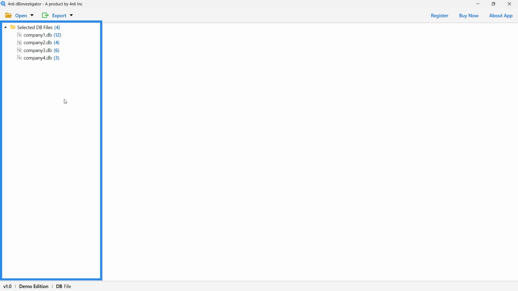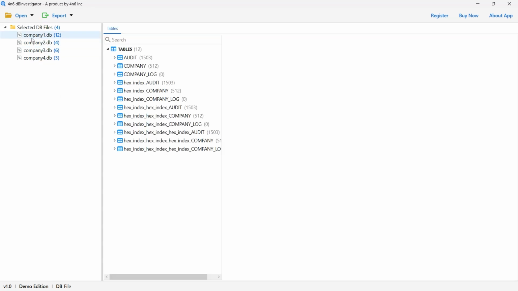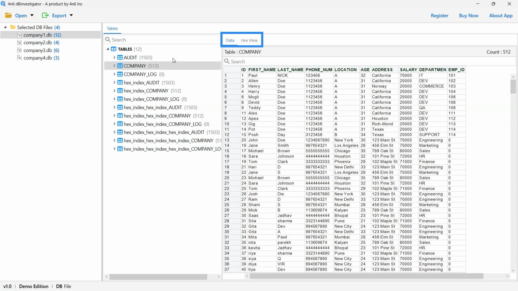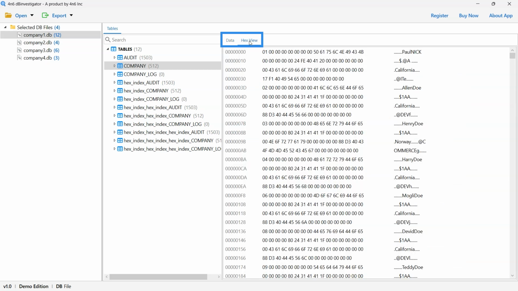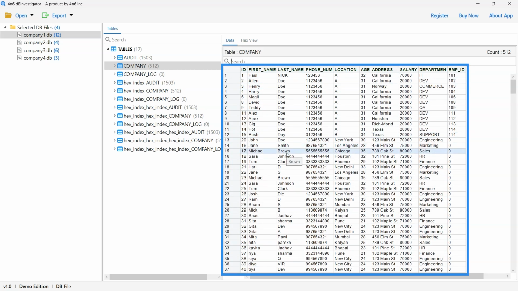A panel showing the selected SQLite files will appear on the left. Click on any of the files to preview its contents. Click on a table to view the data. Our tool provides users with two preview options, including Data and Hex View. This tool only displays relevant information in the Data section of the preview.